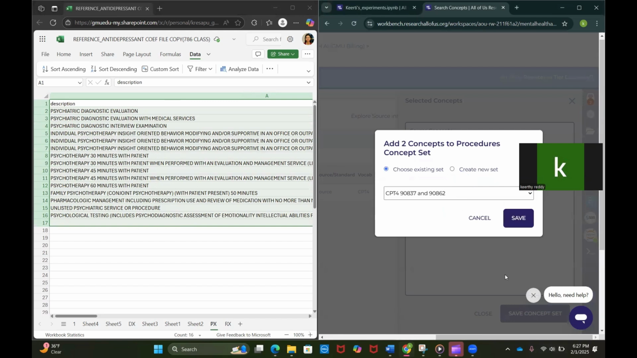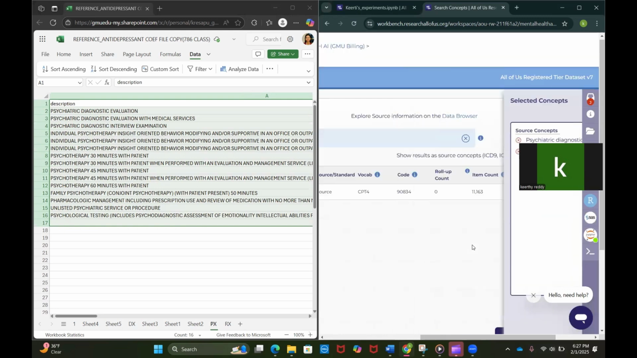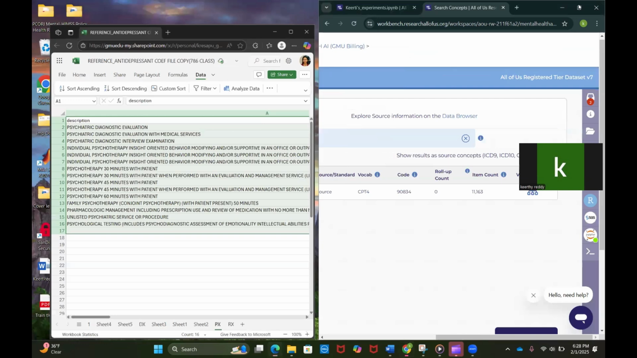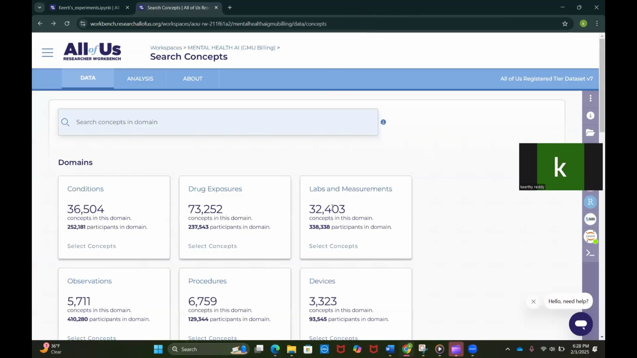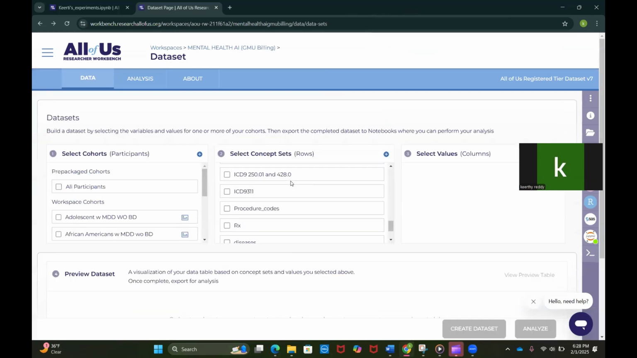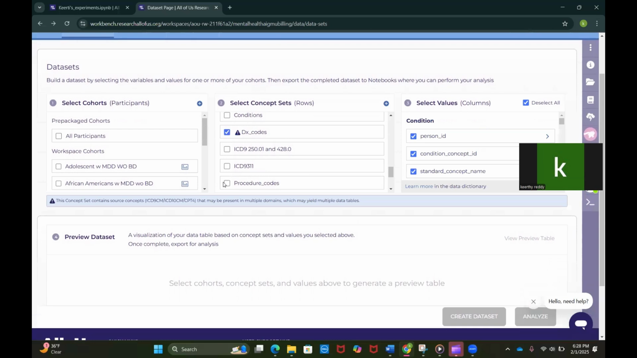and then click save concept set. So create new set and these are the procedure codes, right? So rename it as procedure codes and click save. This is what you need to do for both diagnostic and procedure codes. After you save it like that, you can see all these concept codes over here. So right now I can see the DX codes as well as the procedure codes, which I created using all of these variables.